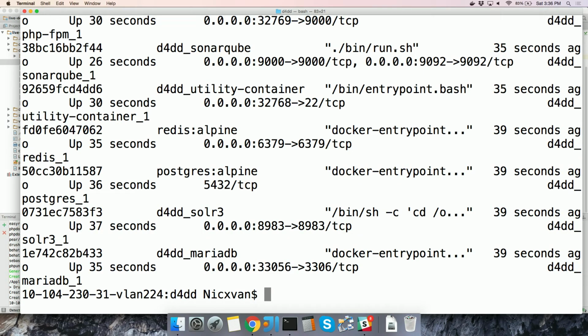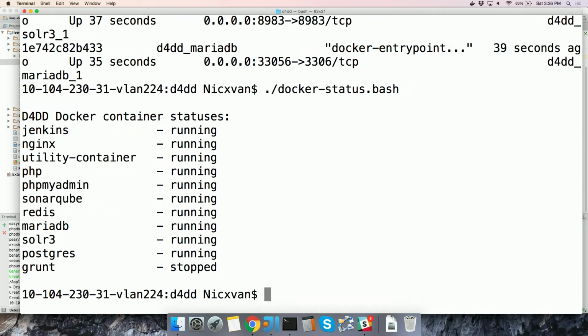Again, this isn't very pretty. So this project actually has a status script that will show you they're all running except for Grunt. We used to use Grunt quite a bit on the project, and we don't really use it anymore. So when it broke, we kind of just ignored it. If somebody needs Grunt, they can feel free to fix it and do a pull request. But we can see that everything is running.